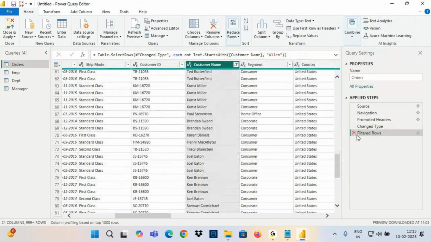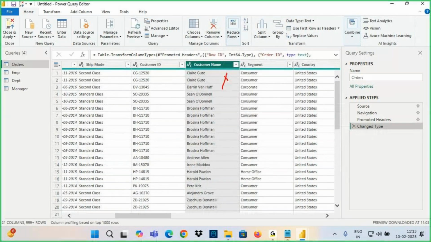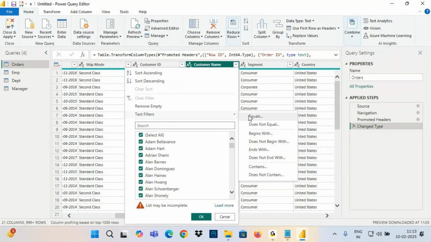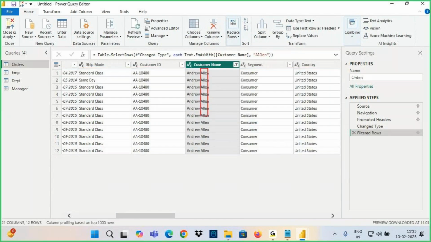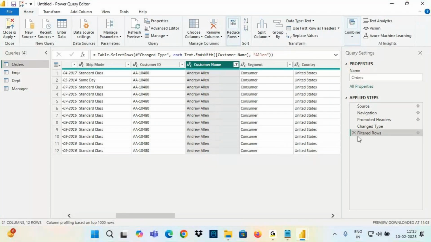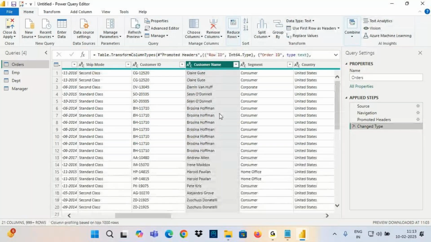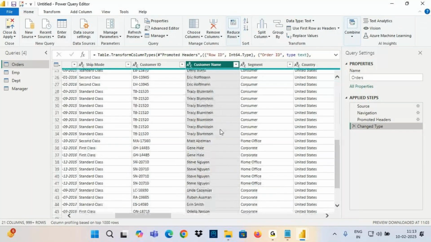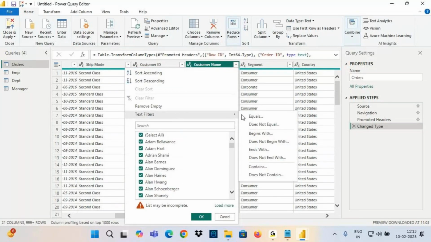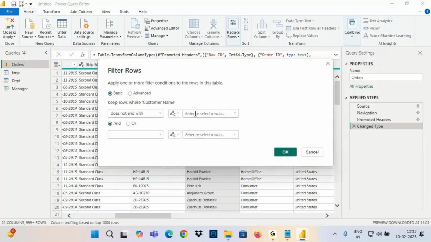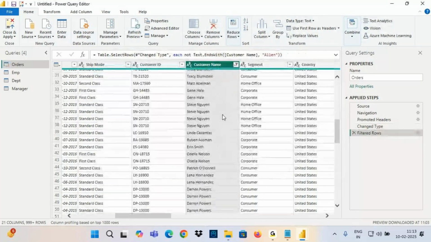Now let's say I want to show customers whose name is ending with LN. Text filters has an option called Ends with LN. When I press OK, I can see only customer names ending with LN. Let's say I don't want to show customer names ending with LN. How to stop? Text filters, Does not end with LN. When I press OK, you don't see any customer whose name is ending with LN.